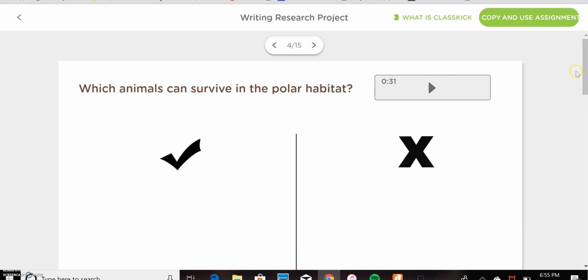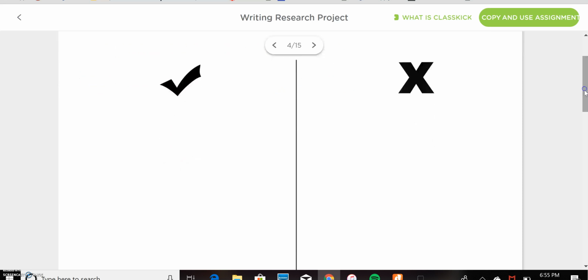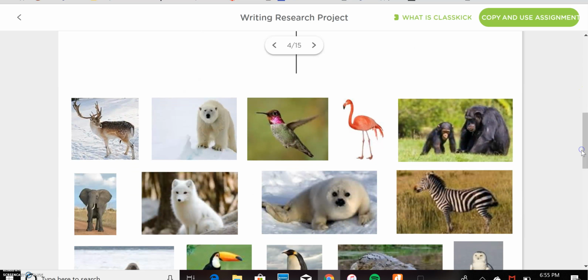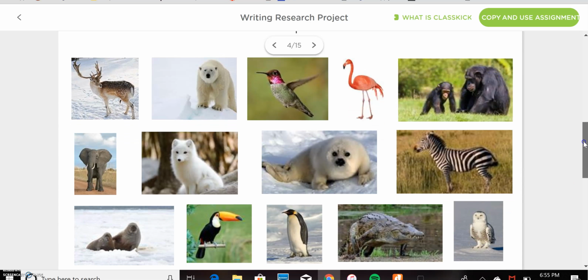Here's where students will sort the animals as to yes, they live in the polar region, or no, they do not. And down here, students can use what they have just read and heard in Pebble Go to determine whether the animals live in an Arctic or polar region, or if they don't.